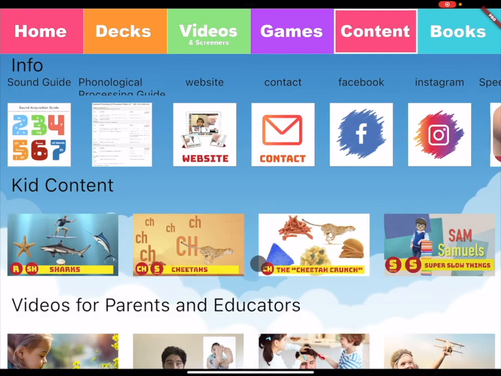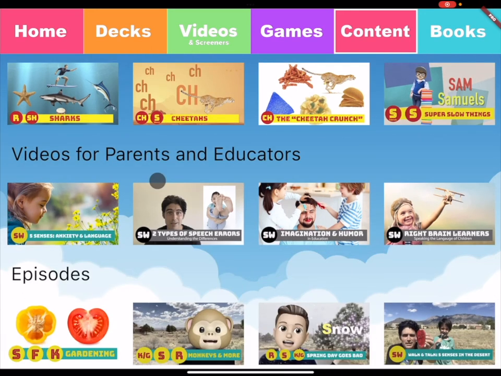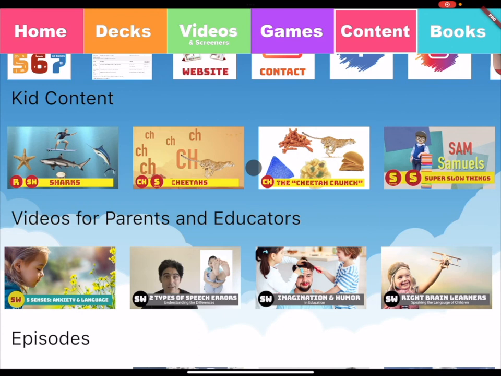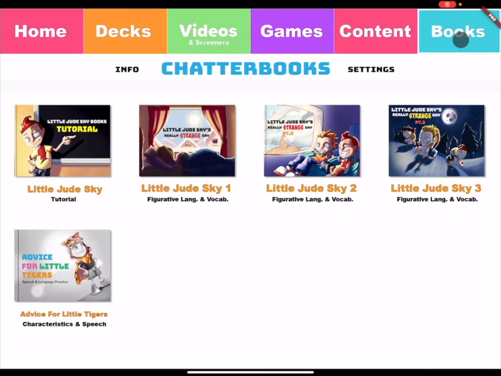Content. Here we have videos for kids. Most of them have language and speech targets. So if you look over here at these circles, the red circles, it'll show you this video targets R and SH, CH and S blends, and so on. So look for those. Then we also have other episodes down here that either focus on speech or language, and some videos for parents and educators. And then we've already talked about the books, so this is where you can access the books.